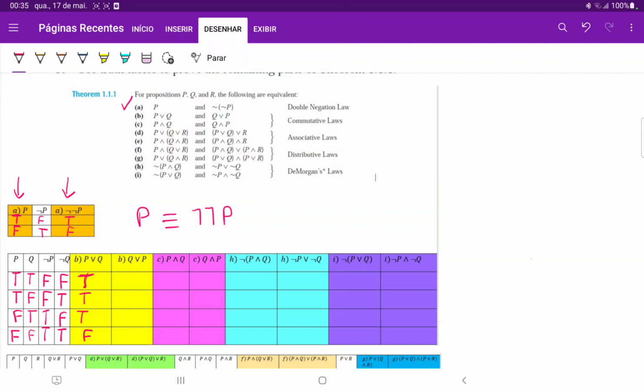Now let's do it the other way around, Q or P. So we begin with true or true, which is true. Then false or true, which is also true. Then true or false, which is true. And then false or false, which is false. So if we compare their truth tables here, we can see that these are logically equivalent, and therefore we can say that P or Q is logically equivalent to Q or P. So let's put in our check mark for item B.